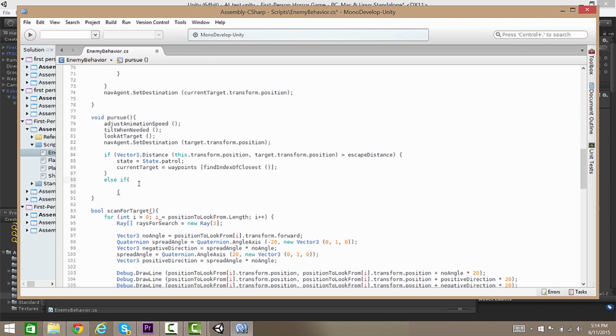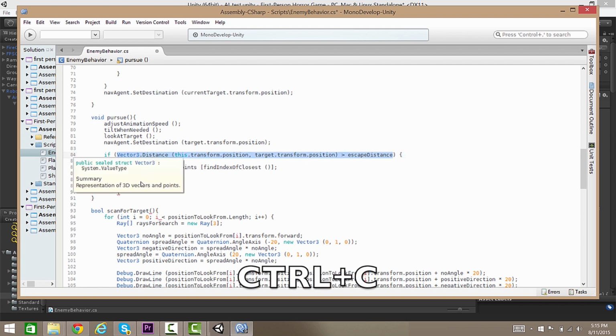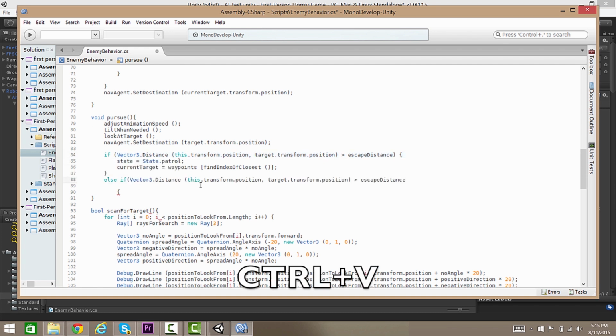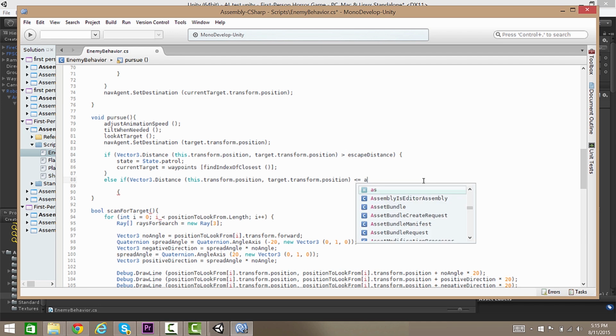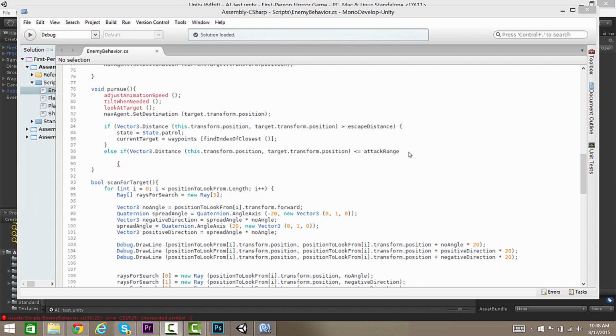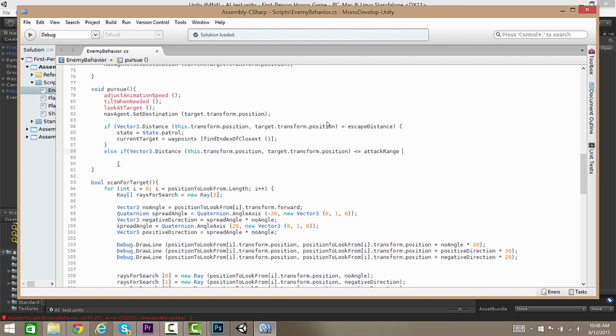Now let's go ahead and do something similar to this. I'm going to just copy this right here, which is just checking to see if the distance between this and the target is greater than escape distance, only we're going to change this last part to be less than or equal to the attack range. So we have that. We're testing to see, okay, are we within attack range? And we also want to make sure that our player is in front of our enemy before we attack. So I'm going to go ahead and add another condition onto this. So use the AND, double ampersand.